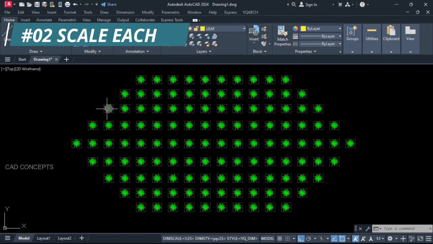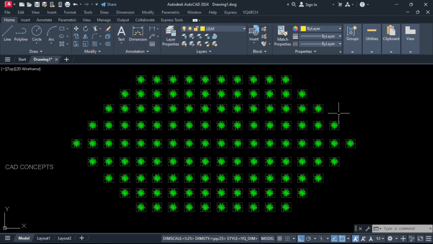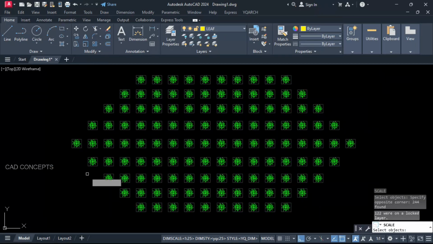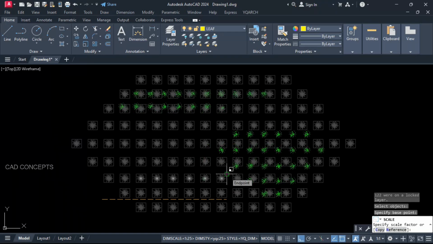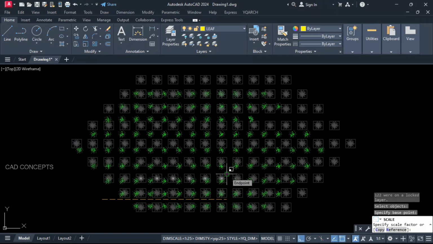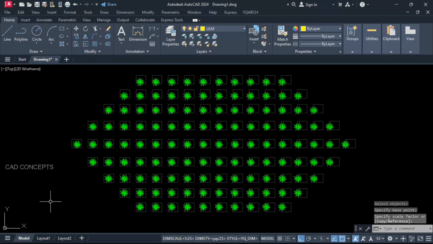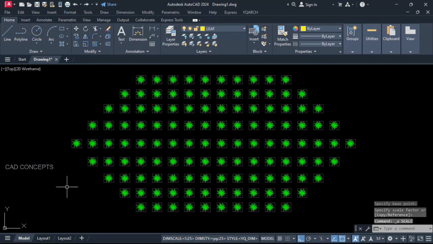Number two, scale each. Whether you have thousands of objects, you want to scale each object with its base point in one time. If I select all and take a traditional scale, this is not possible to scale with base point. It will take one reference point and it will go everywhere, if you see here. So how about scaling each object with a fixed base point? We will see very smoothly.